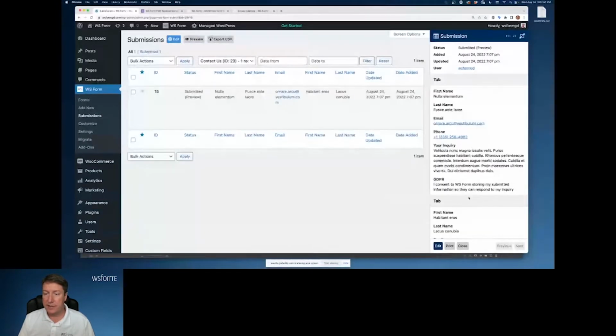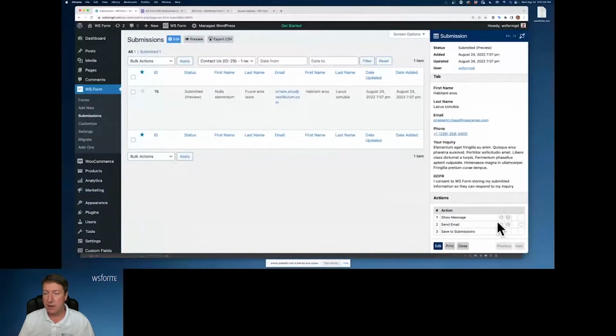And what it also does is it logs any actions that have run when that form was submitted. I'll come on to actions in a second. But essentially what it's saying here is that we showed a message, we sent an email, and we saved the submission. And one of the nice things about our action save here is we can actually rerun an action. So if I click run again and hit rerun here, it will actually send that email again.